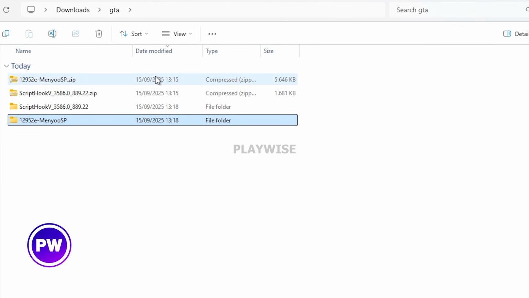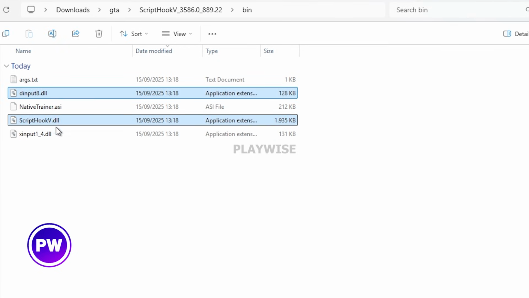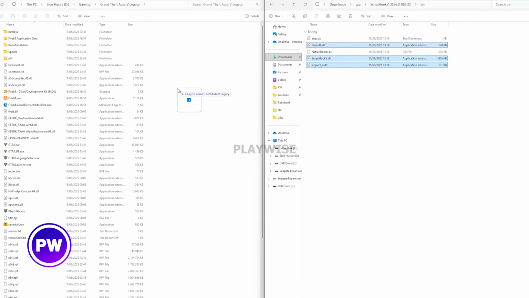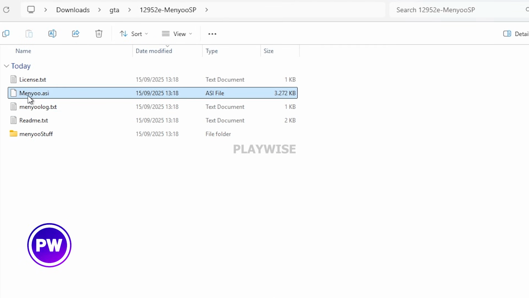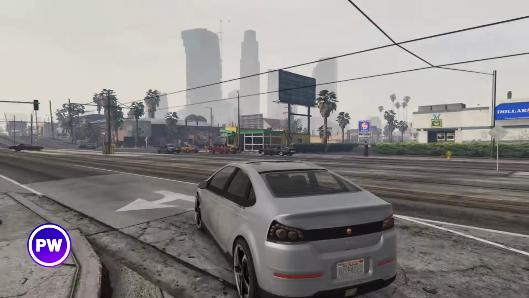Once we open the installation folder, all we have to do is go to Script Hook, click on bin and copy all the DLL files. Then we're going to drag them into the GTA 5 installation folder. Then we're going to the Menyoo folder and we're going to copy menyoo.asi and Menyoo stuff, and drag them into the folder. And that's all you have to do. The mod is now officially installed.